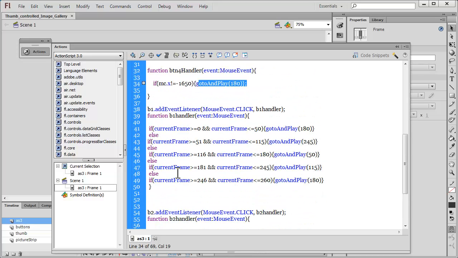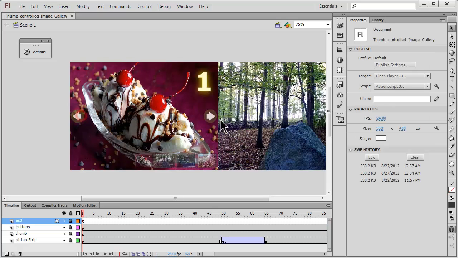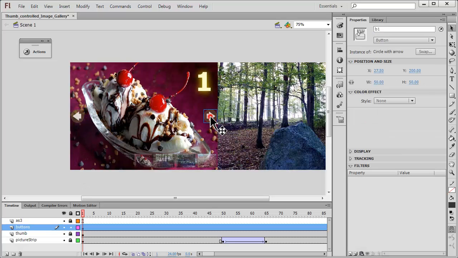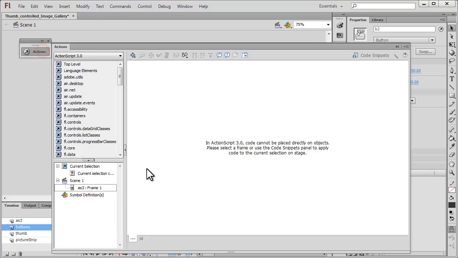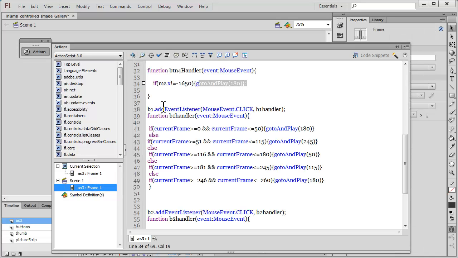B1 and B2 are the left and the right buttons. Let me show it to you again. This is B1, and this one on the right is B2, right? Okay, so we have added an event listener to B1 and B2 as well of the type mouse. The mouse event is a click specifically. We are firing two functions, B1 handler and B2 handler.